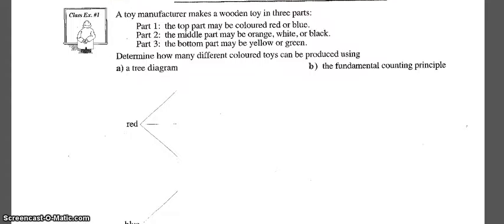Okay, so let's try the following. Example number 1: a toy manufacturer makes a wooden toy in 3 parts. The top part is color red or blue, the second part orange, white or black, the last one is yellow or green. How many different color toys can be produced?